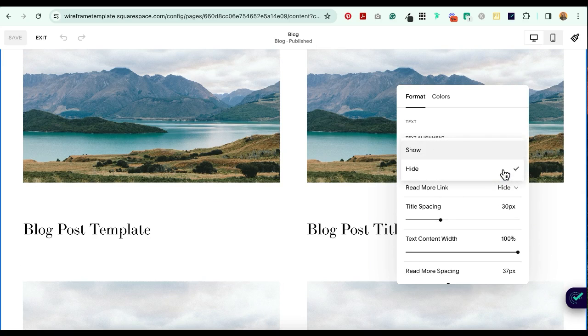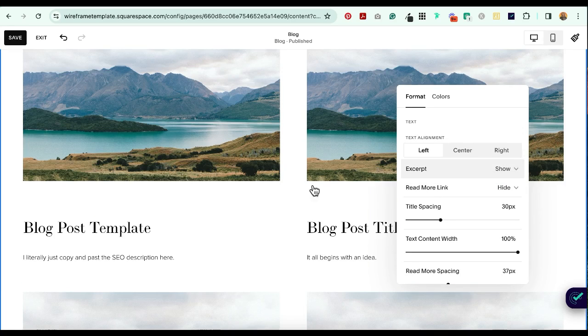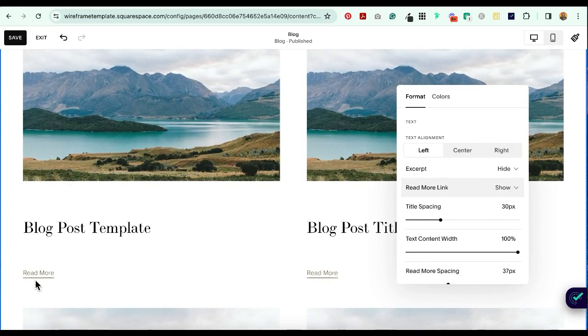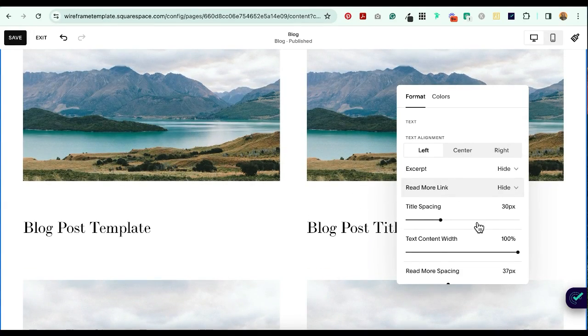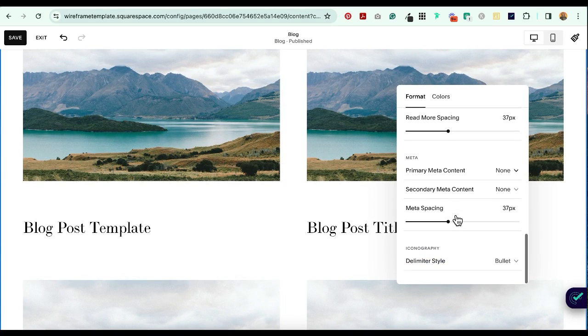So this is where you're going to decide if you want your excerpt to show up. I literally just copy and paste the SEO description here. Or if you want to hide it, whether or not you want the read more link or not, more on spacing you can figure out. And then if you want any primary meta content or secondary meta content.